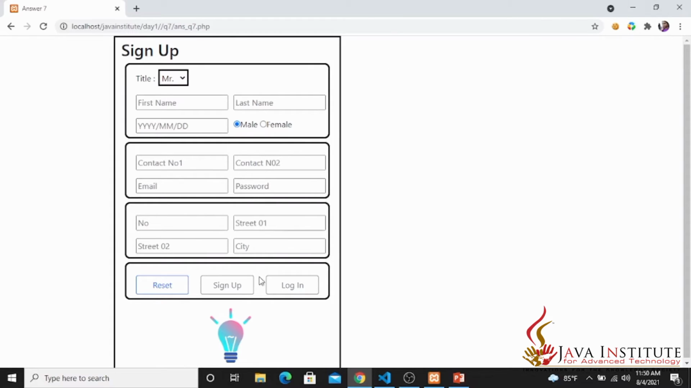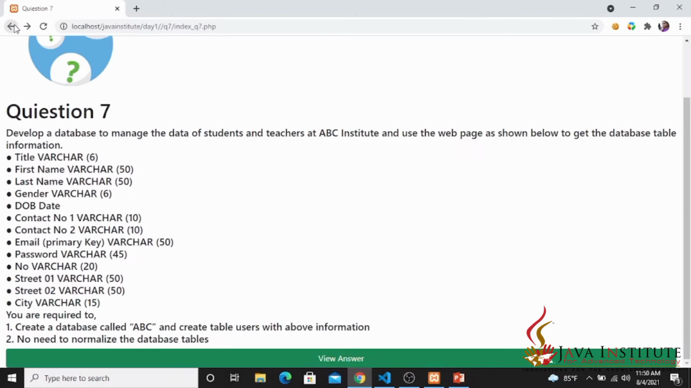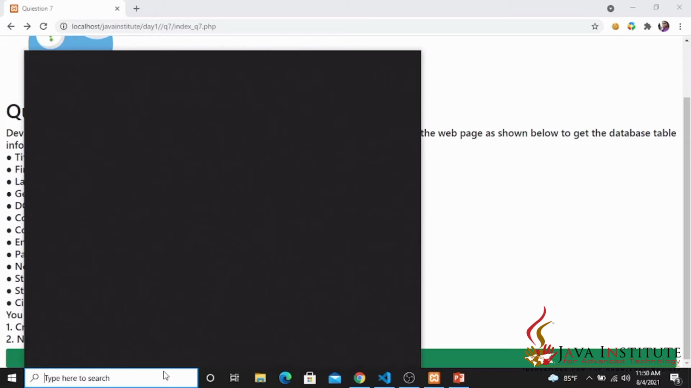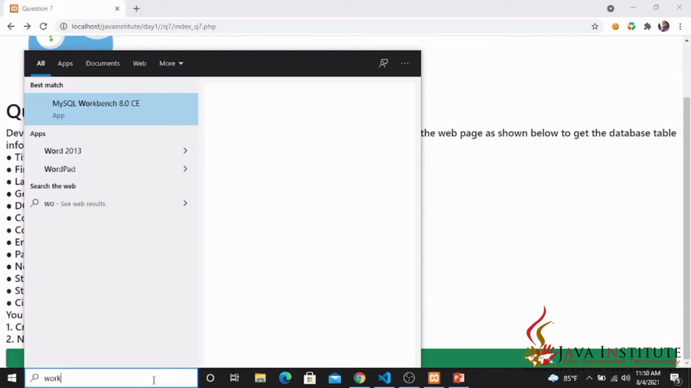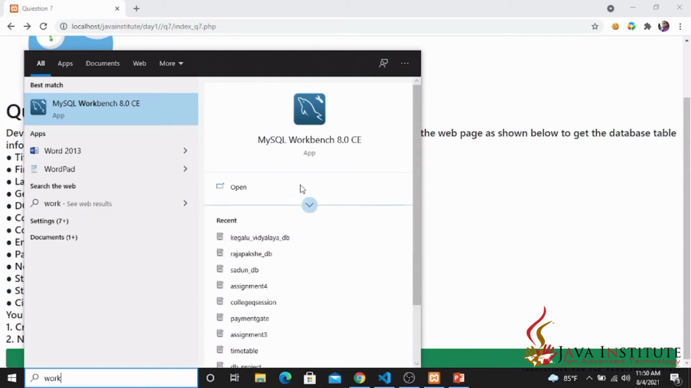So here I do not have to create any backend part. So only to create the database. If you can remember the question, I have to create only the database. So I'll show you the database that I have created. I have created that database as ABC. I am going to the workbench and I'll show you the database that I have created.